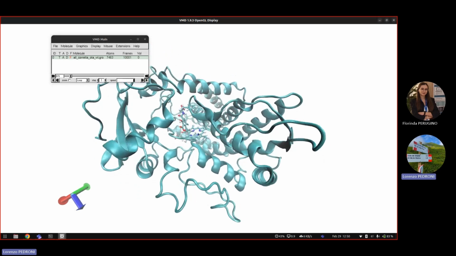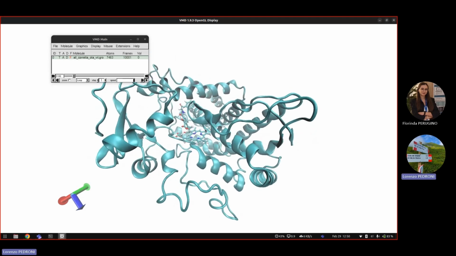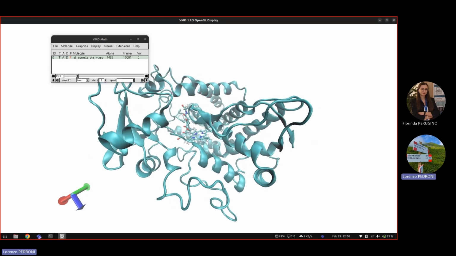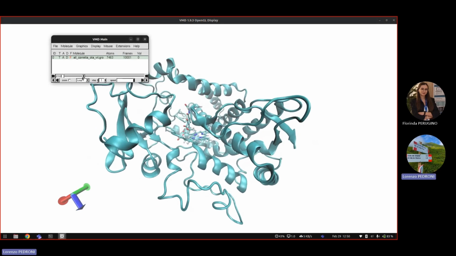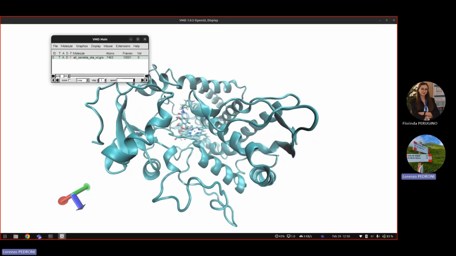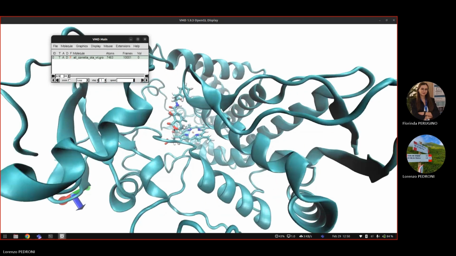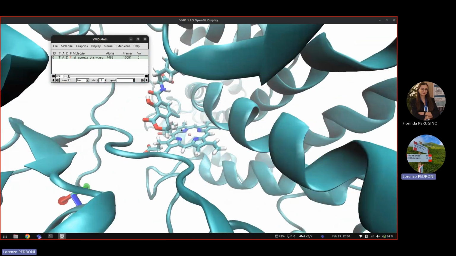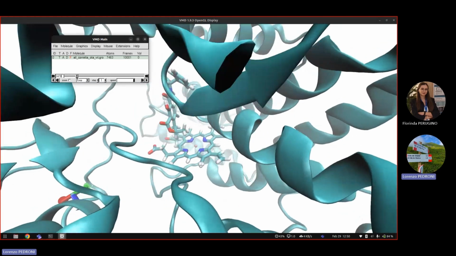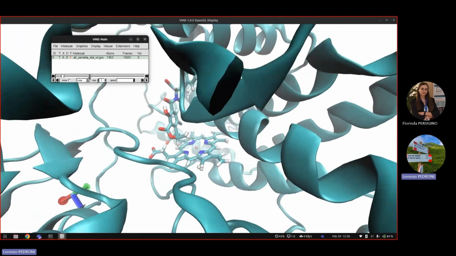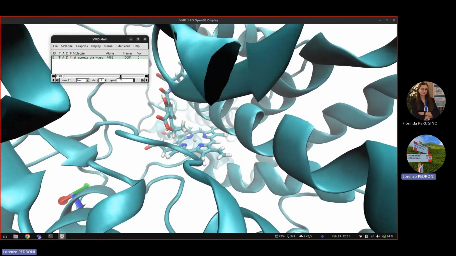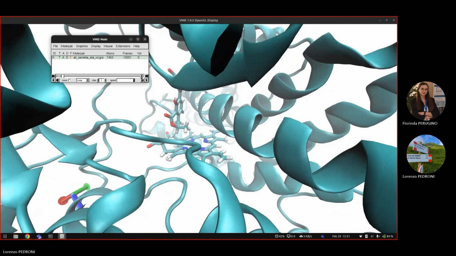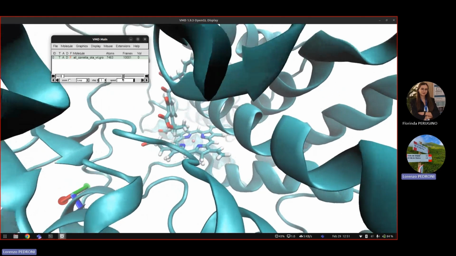Okay, it's a bit slow. And here we go. As we can see, all along the dynamic simulation, the part that should be kept close to the heme and to the iron specifically is actually being kept close to it.